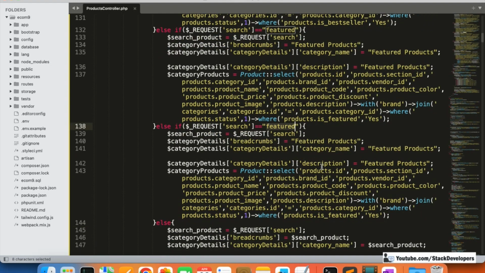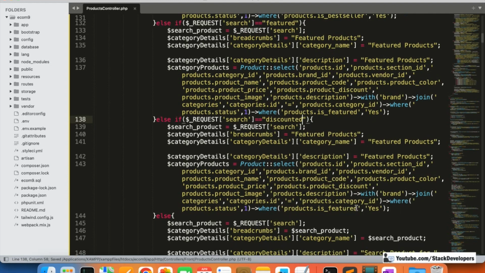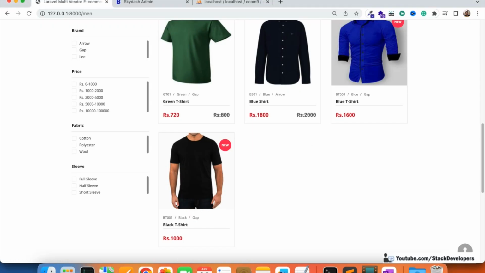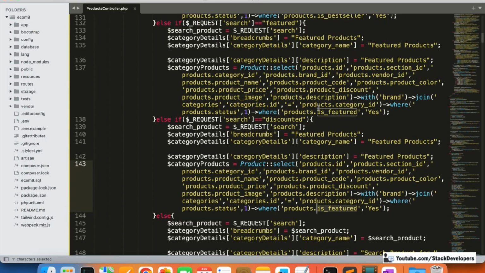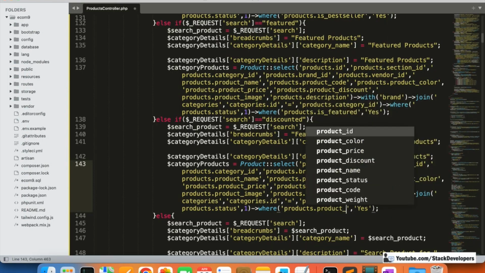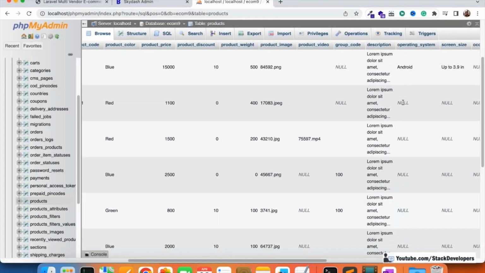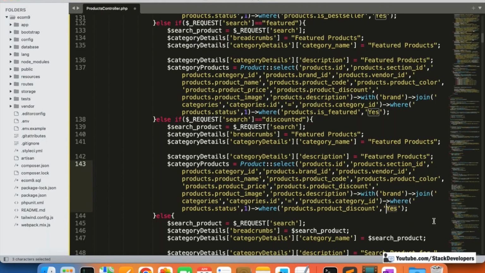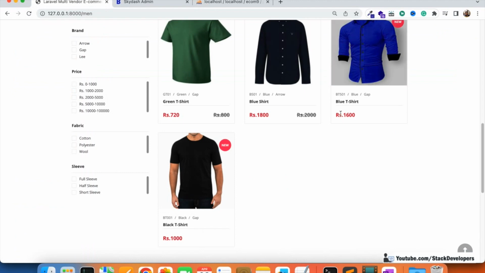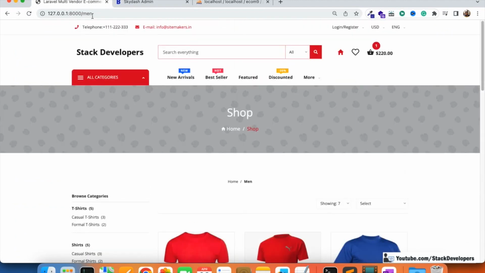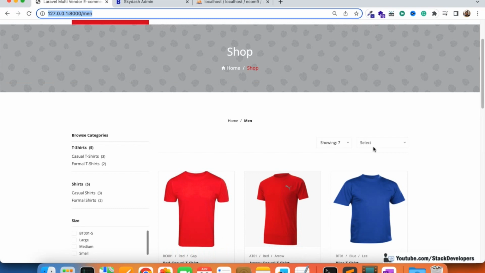So here we will make it like discounter this time, like this. And here we are going to add the condition like this: product_discount is greater than 0. So now we are going to show those products that are on discount.